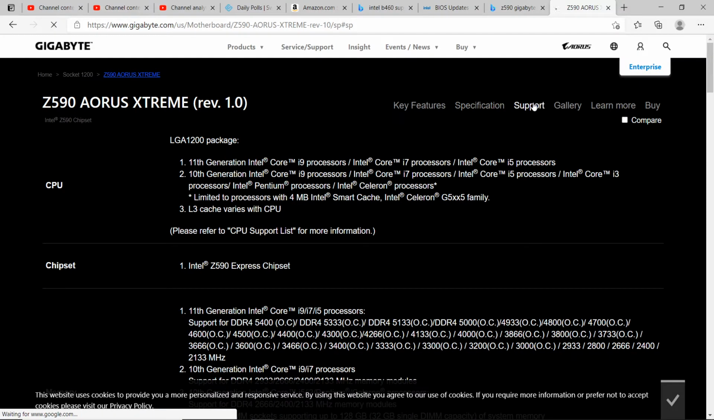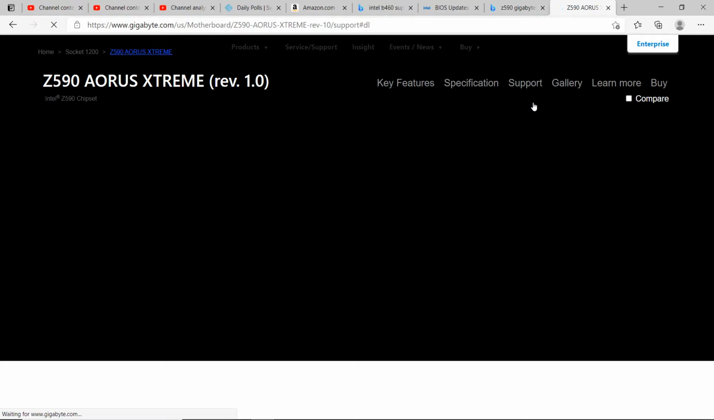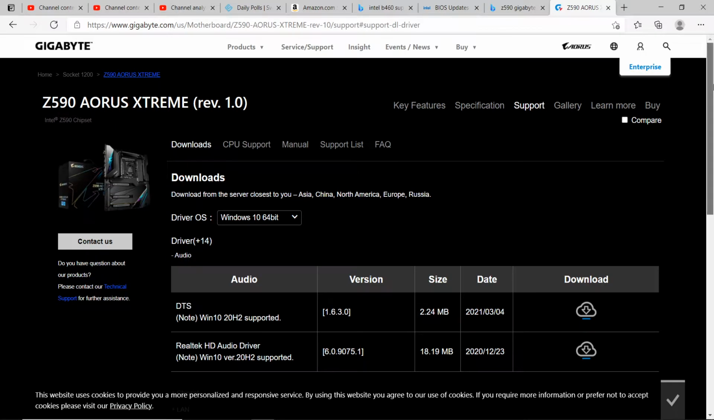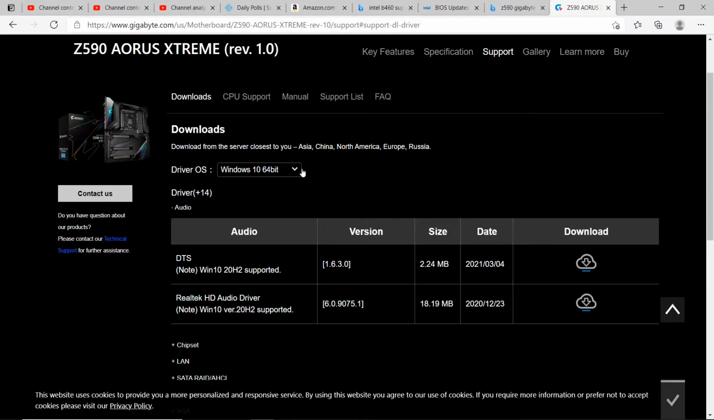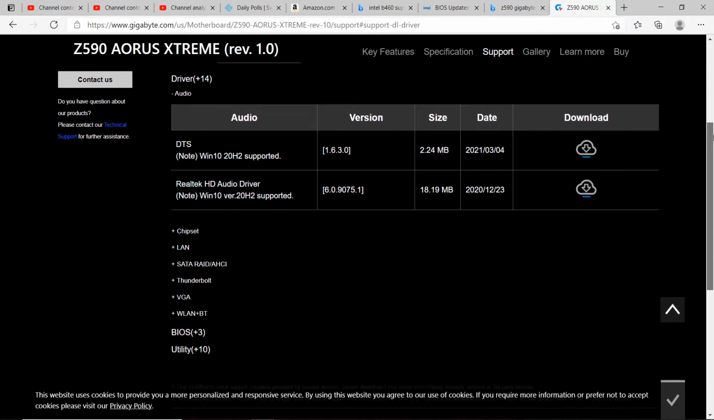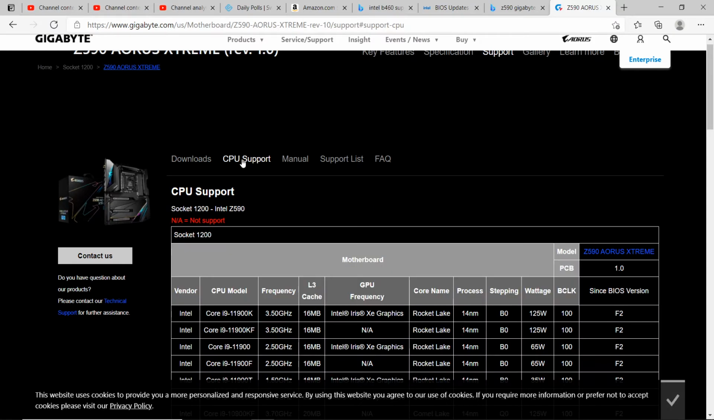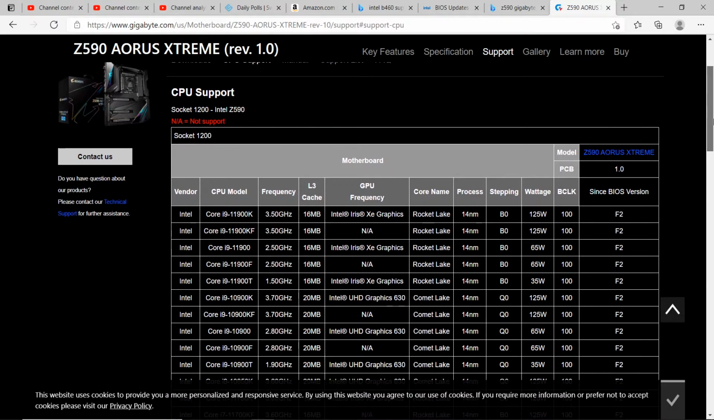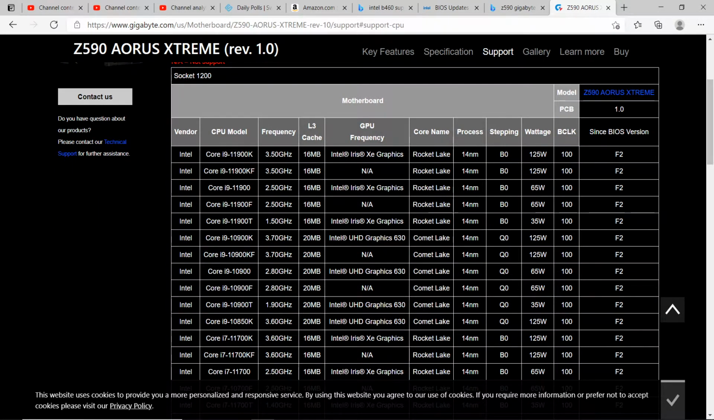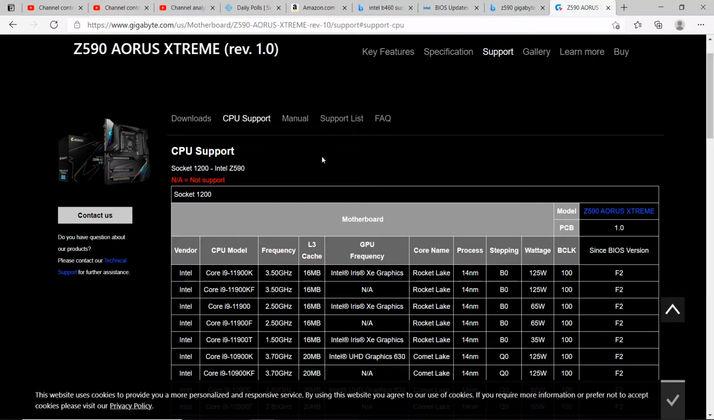But what piques my interest, when you go to support, once again, this is going to take a little while. I don't have that awesome internet speed that I do back home. Let's look at something else here first. CPU support. So finally in these, you start to see 11th gen CPUs, right? There's the 11900K, 11700K, and over here we see since BIOS version. So that's F2. Keep that in mind though.